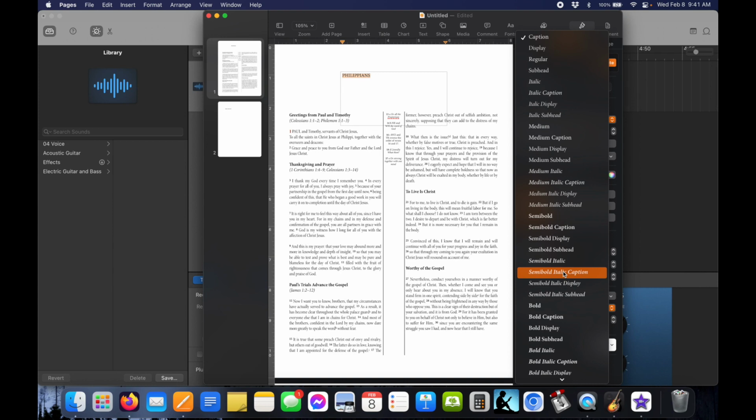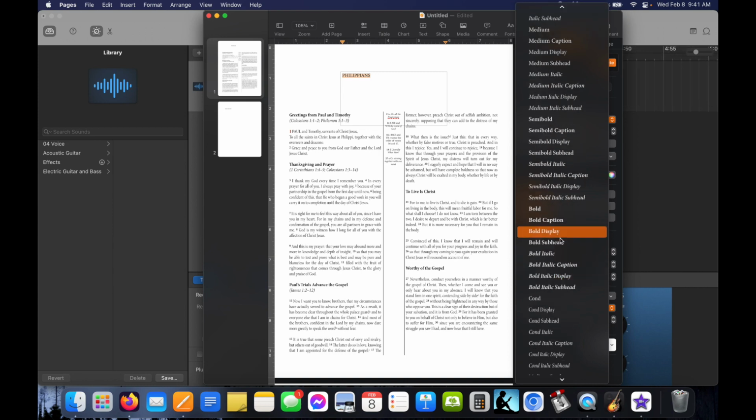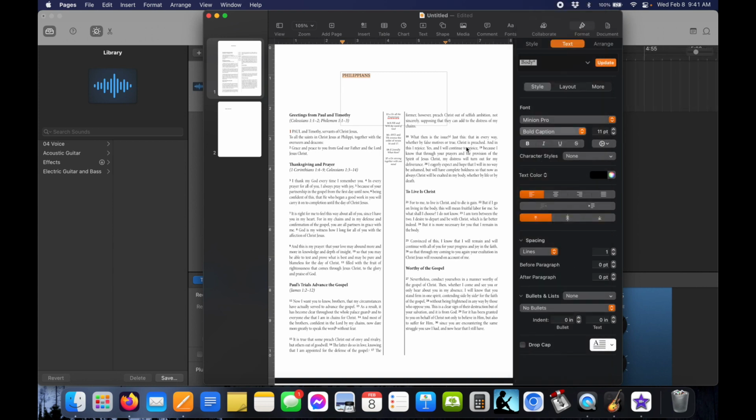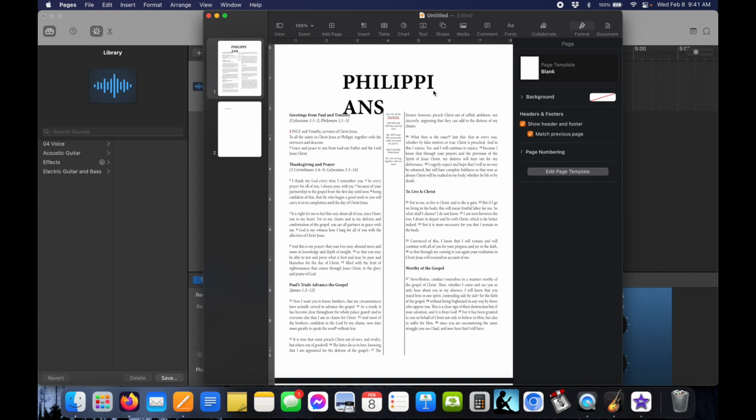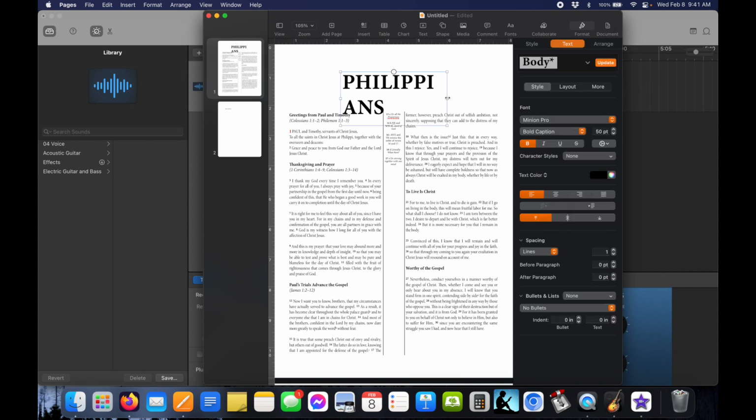Let's make this probably bold caption. I'm going to see if 50 is a bit too much. Might be about right. You can play around with the text size. Again, Pages automatically can center that for you. That's so nice of them. You don't need to press anything. Let's make this middle though.